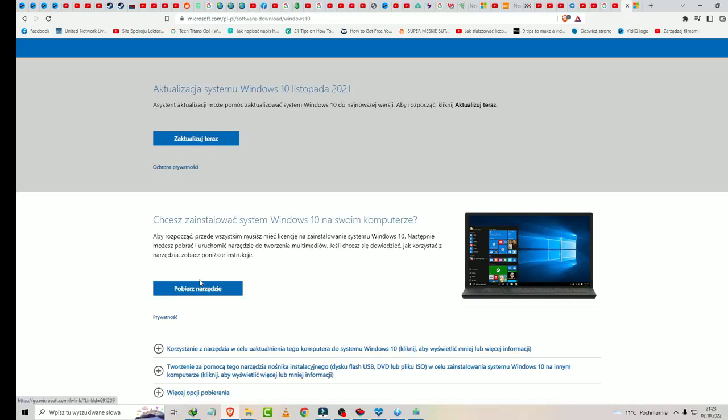Let's go. Okay, here it is in Polish language, but I will tell you also how to do it. So you need to go to the official Microsoft website and download the ISO disk image for Windows 11 and for Windows 10. These two, and later you will need to install.